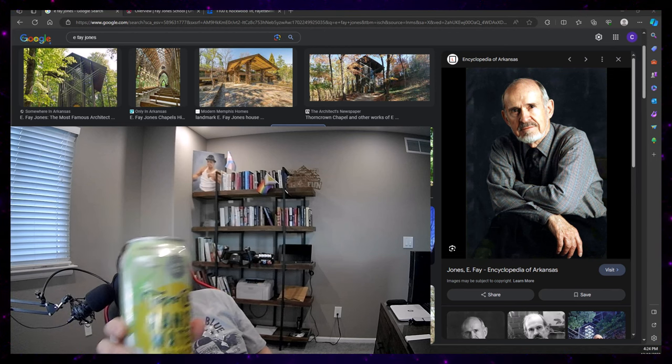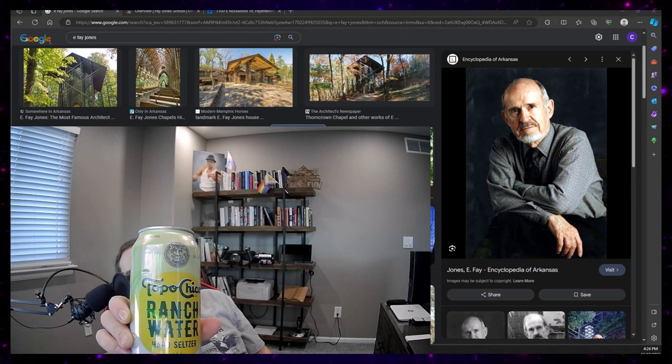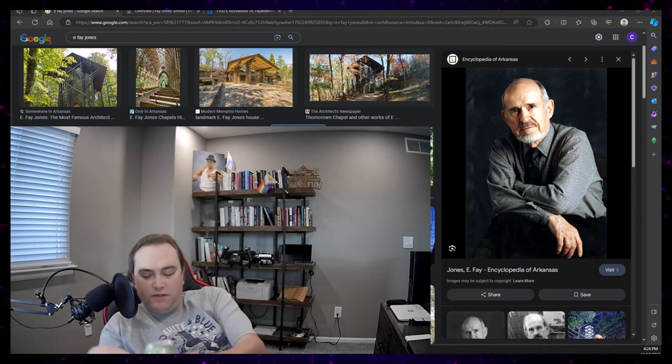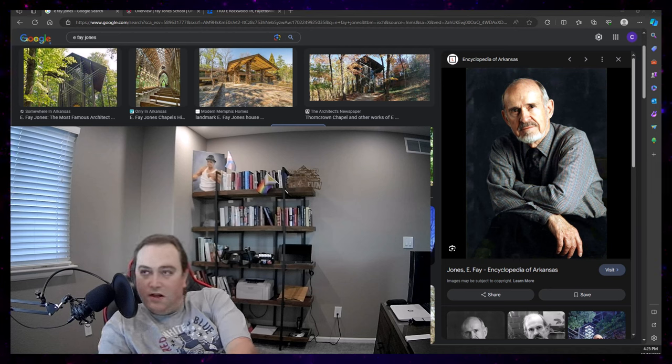Next step is to introduce the drink, which is a Topo Chico Ranch Water Hard Seltzer. We'll give this one a shot and get going.